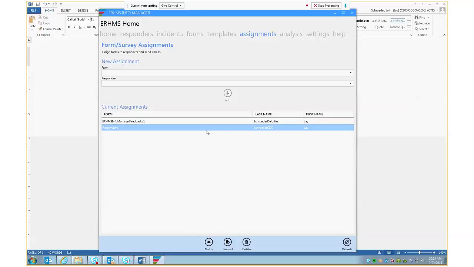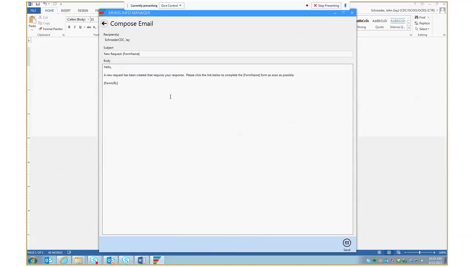Now, that hasn't sent anything to the person I've assigned it to, in this case me. It's just put it on the list. If I want to notify that person, I can click Notify down here. It brings up an email template, new request.